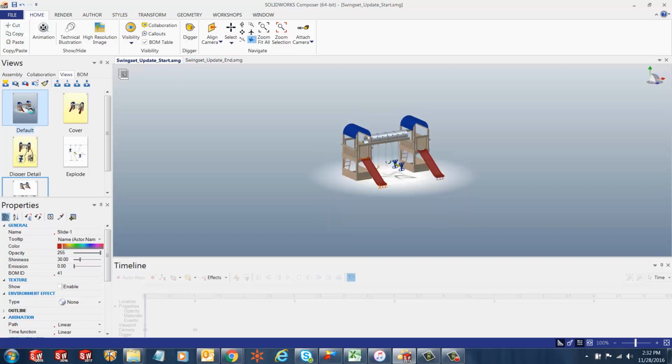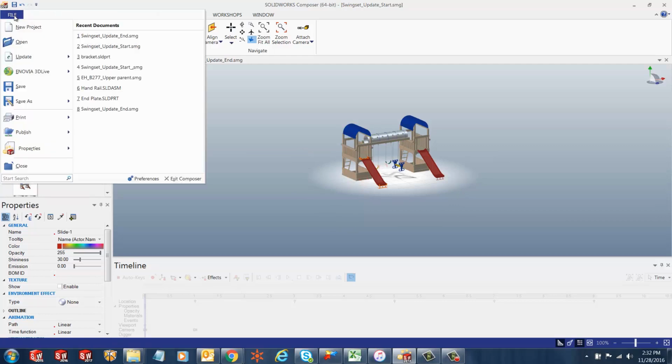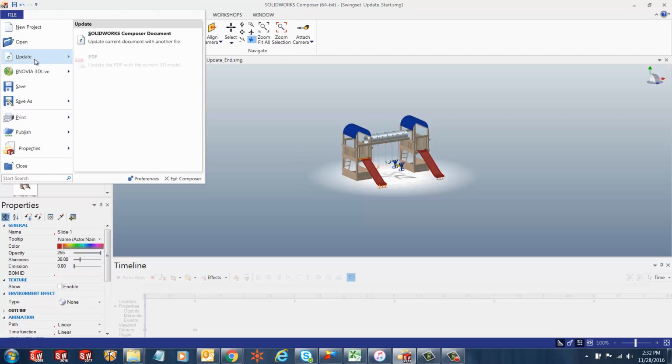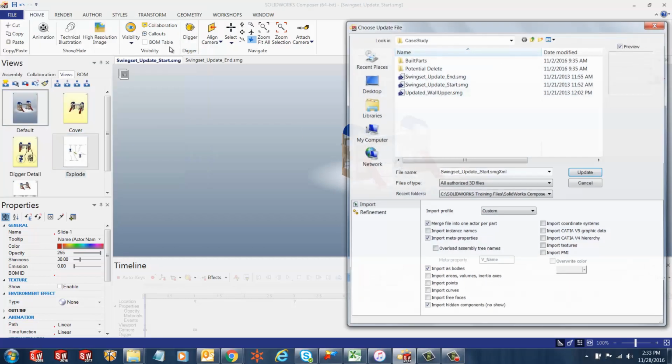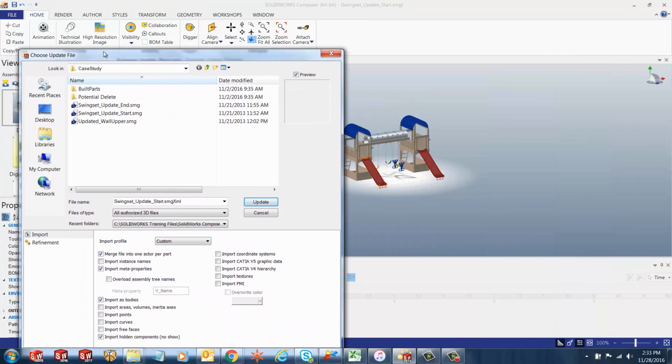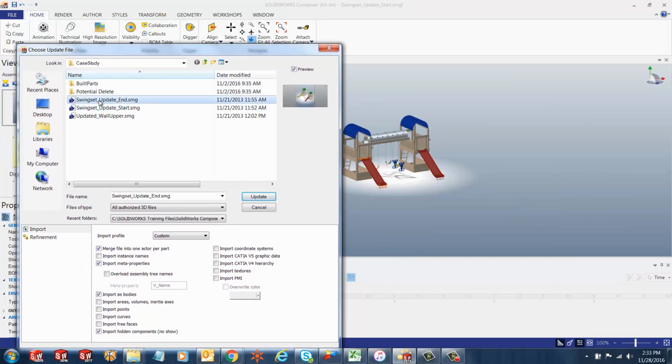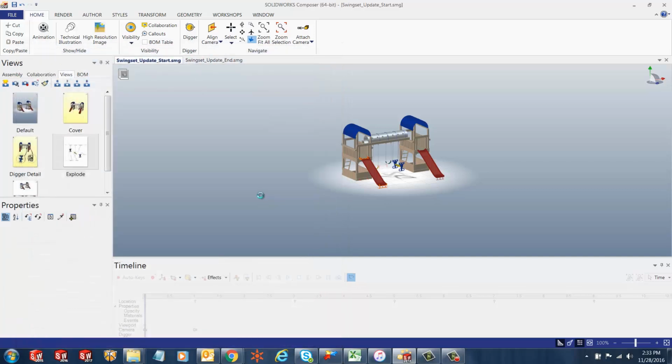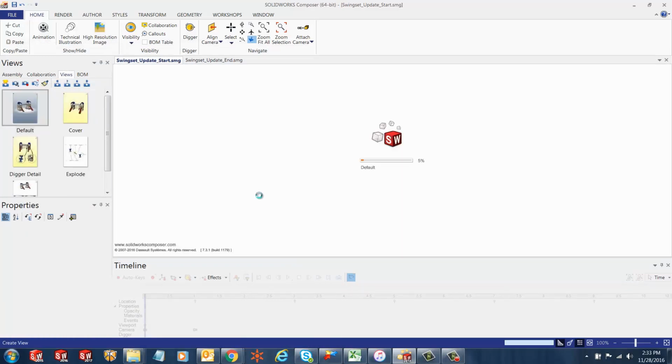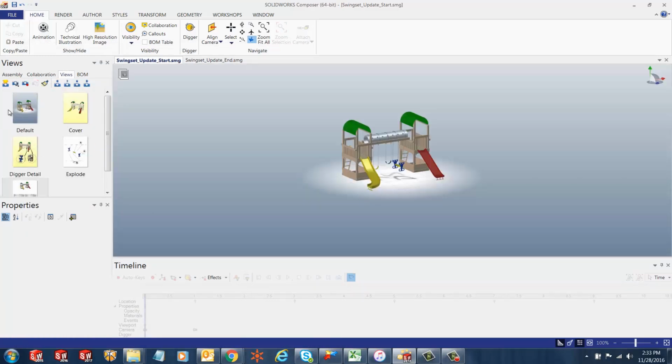Now, we have both these files open in SOLIDWORKS Composer. In order to update this original SOLIDWORKS Composer file, which we have added a lot more views to, all we have to do is go to the File menu, click on Update, and then click on SOLIDWORKS Composer Document. It says Update current document with another file. This brings up the browse window, and you can choose your new .smg file. Here, I'll select this file, and once you do that, click Update, and Composer takes a second, but it goes ahead and updates all the SOLIDWORKS documents with the new changes.